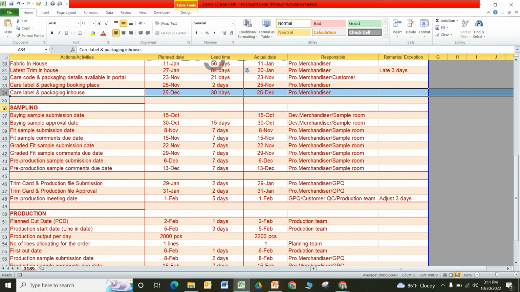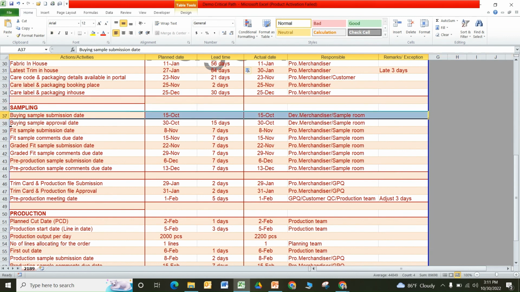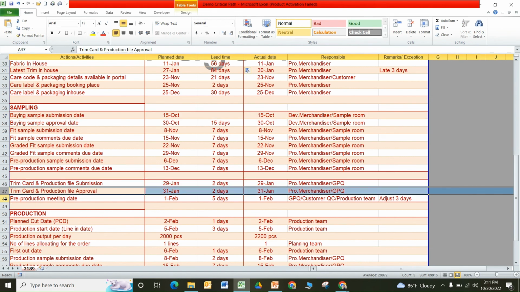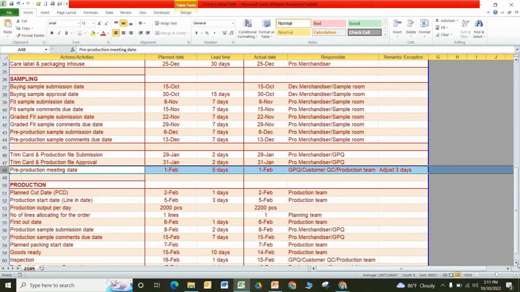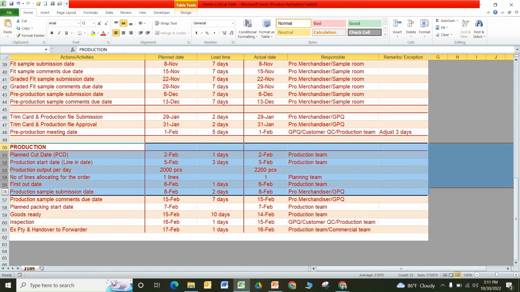Then come to the sampling process. Sampling process I have taken the same way: buying sample, submission approval date, fit sample, submission approval date, graded sample, pre-production sample. I'm not going into details. Then trim card and production file submission. It is approved on this date. Pre-production meeting date.